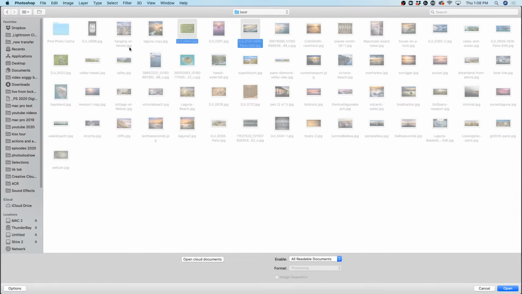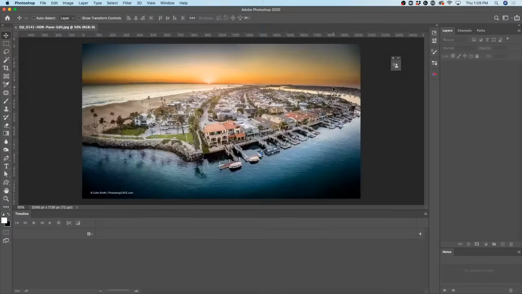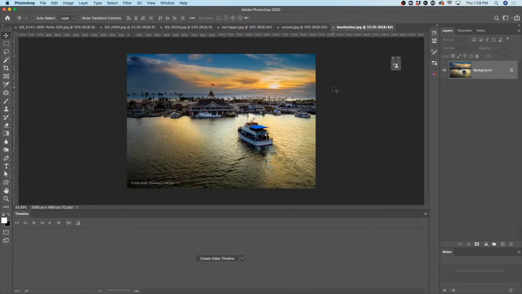I'm going to hold down the Control or Command key and select a few images. So just pick some of the images that you want to use. And I don't know, let's pick one more just for fun. We'll pick this one here. And we're just going to click Open. Now all these images are going to open here inside of Photoshop.